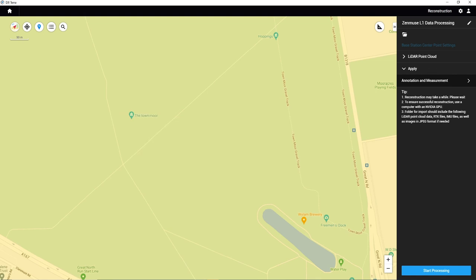If you used a PPK workflow and downloaded your base station data from a third-party source, ensure that the GNSS baseline is 10 kilometers or less and you have not accidentally selected a base station that is far away from your survey area.